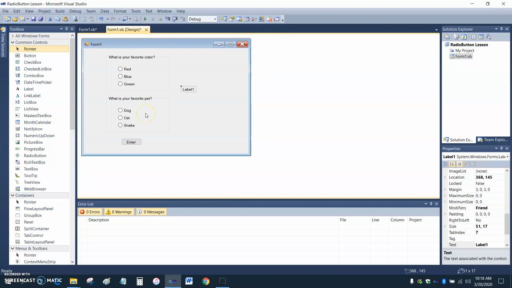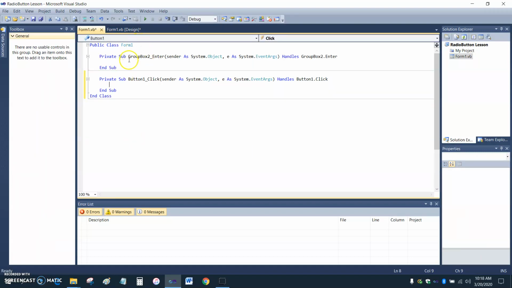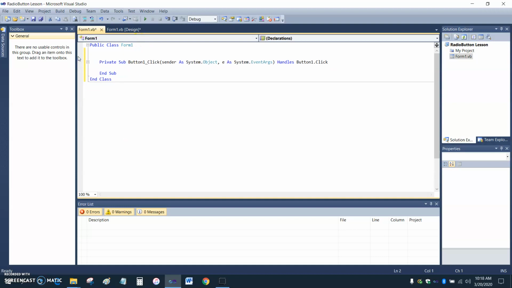All right, so there's my interface. We want the code to execute when you click the button, so let's double click the button. If I can get rid of this, I double click on that group box. So we want to be in the button 1 click event.